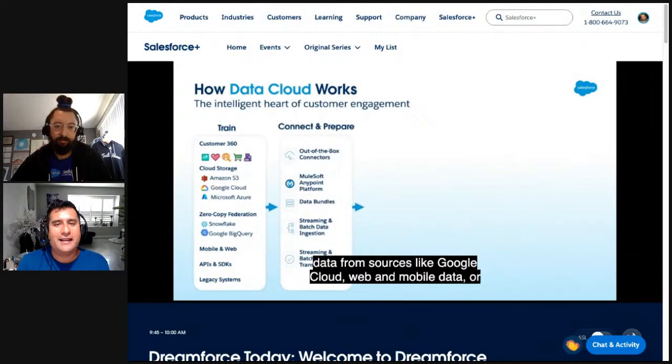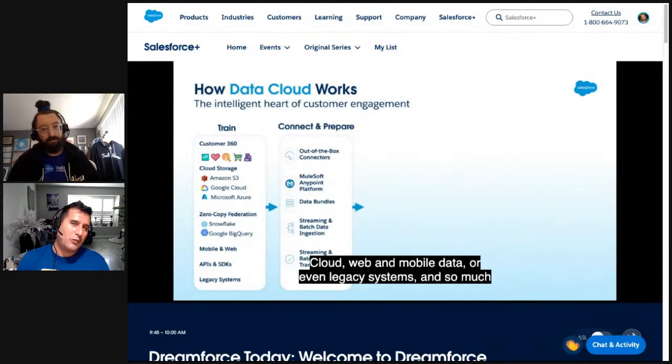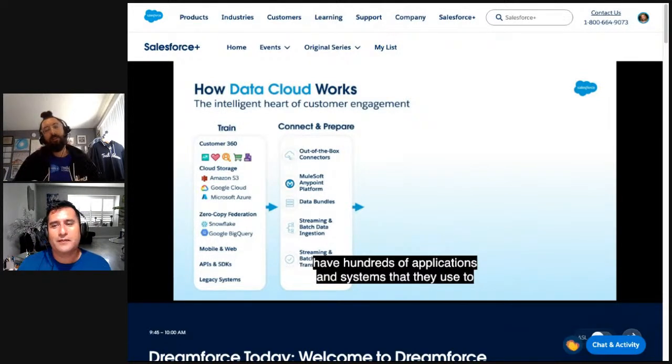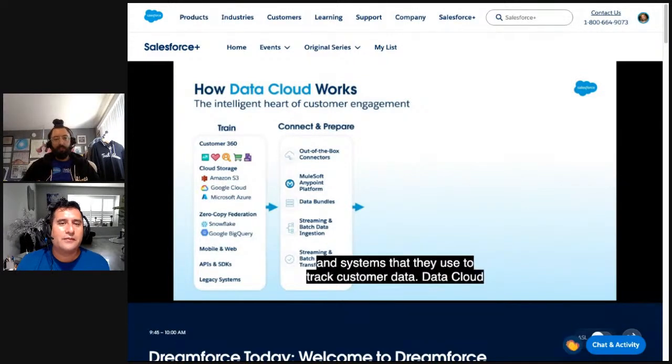Companies typically have hundreds of applications and systems that they use to track customer data. Data Cloud makes it easy to connect to all of these sources with out-of-the-box MuleSoft connectors, so you can create a full view of your customer.